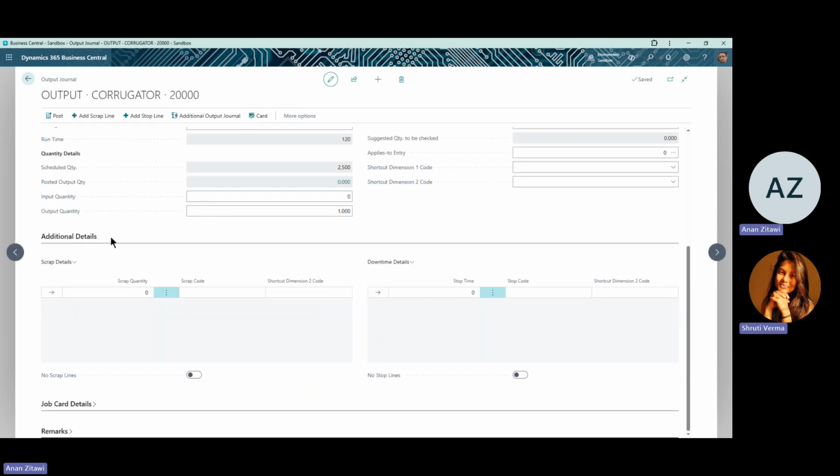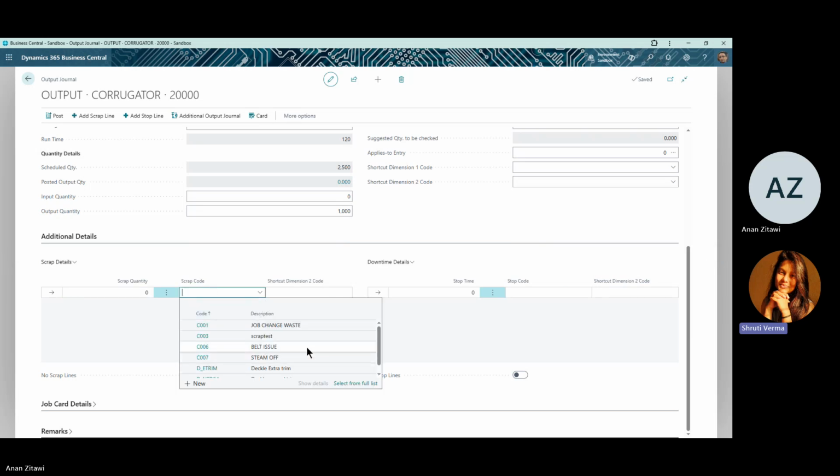Additional details. In the additional details we have two things. The first section is the scrap detail. The second section, on the right side, is the downtime detail. So in any case there is scrap, while making this output you just need to provide the scrap quantity and the scrap code, what kind of scrap it is.